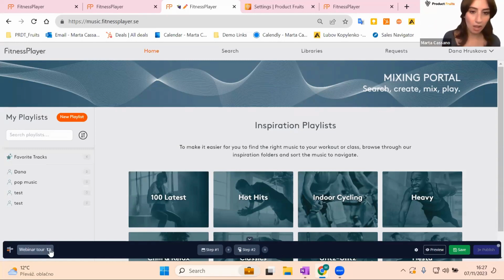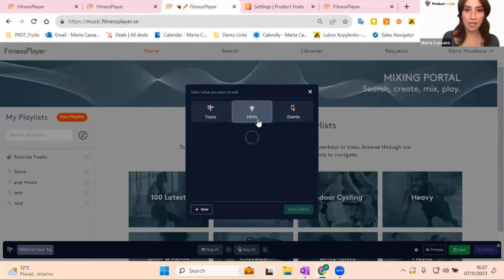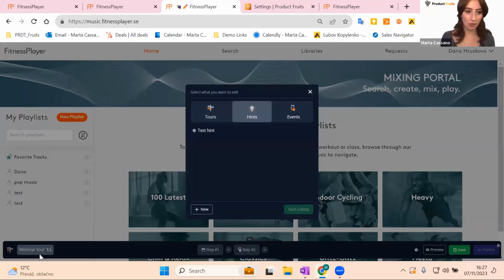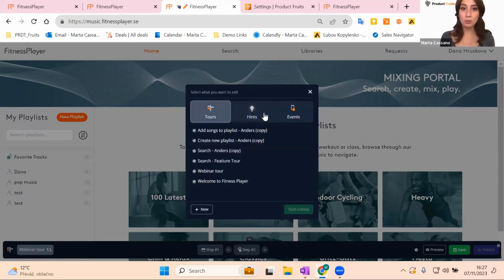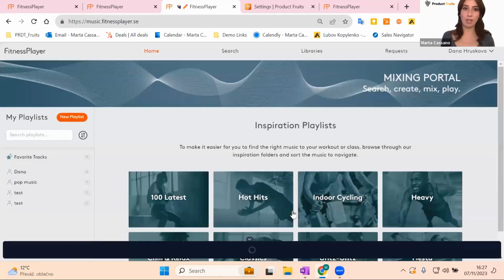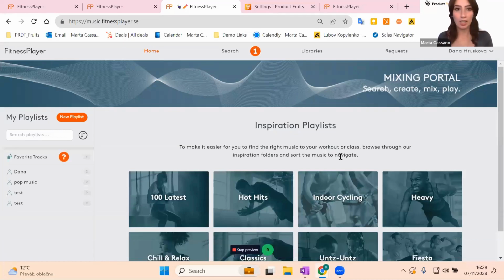Let me give you an example straight away. The way we go to the hint section is the following. We click on the button in here, the same window will pop up, and instead of choosing tours, we are going to choose hint. I have one already created, so I will use it as an example. And I will click on preview so you can see how people look at it.